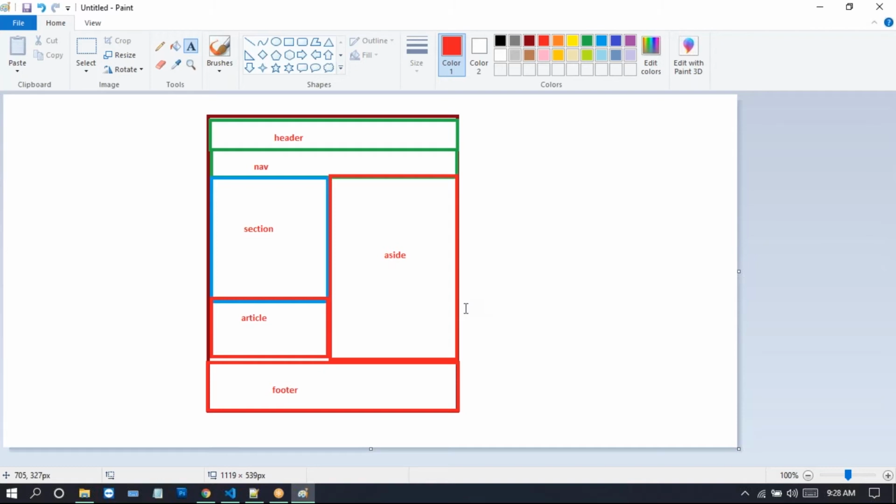We have the aside tag. Aside means side, so we can place text at the side itself using the aside tag. And we have the footer. The footer is common for all the documents; it states the footer for the document. The HTML layout can follow like this, having header, nav, section, article, aside, and footer.